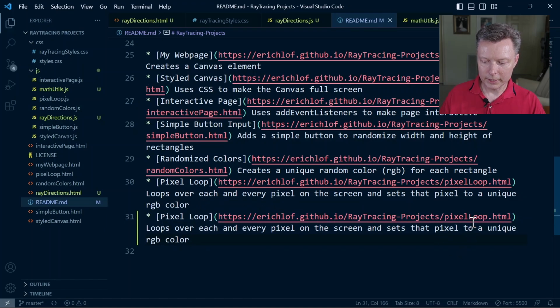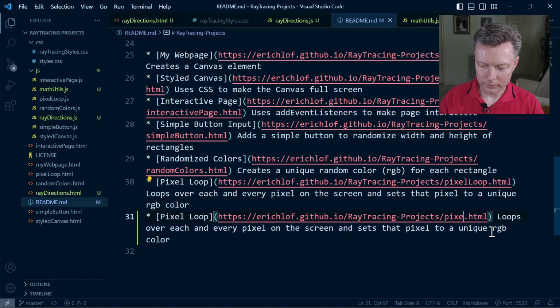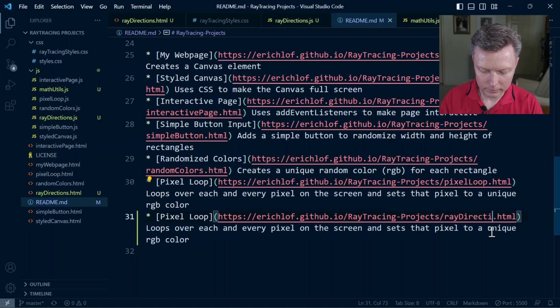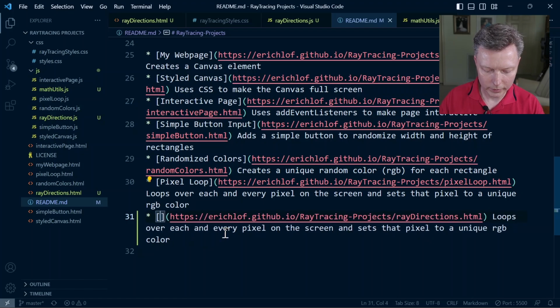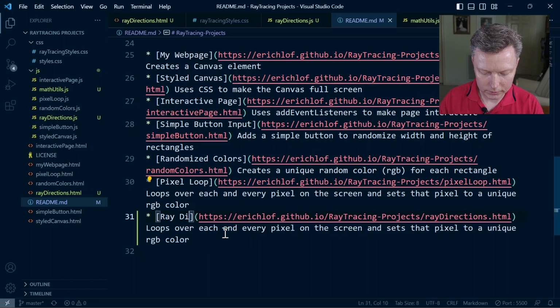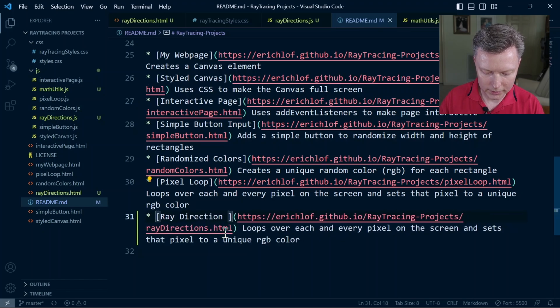And now we named our new demo rayDirections. So change pixel loop to rayDirections, capital D. And now this text here is what they'll see when they go to click on the link. So let's change that to rayDirection visualizer. That sounds kind of cool.